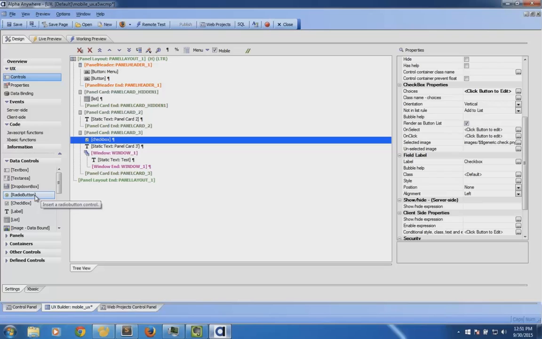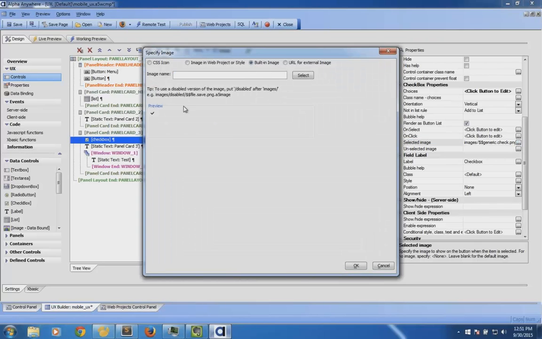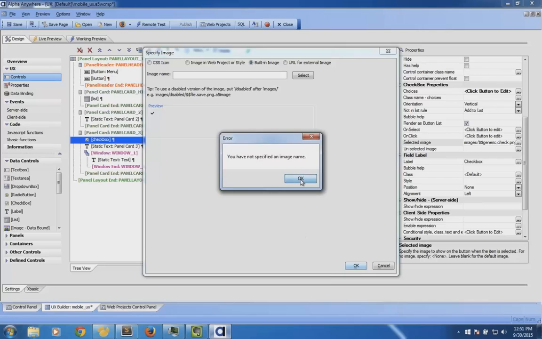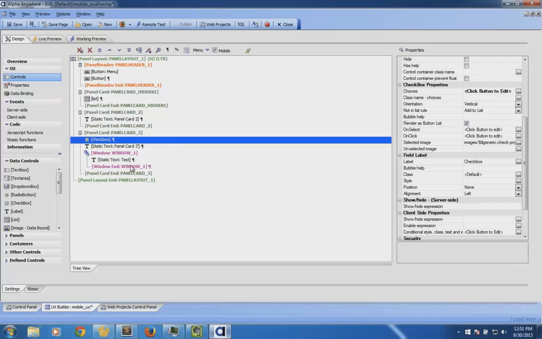So it's almost like a very primitive, simple menu system that you can put in place, and then you use the on-click event. Now, you'll notice I have a selected image and an unselected image. It's a checkbox, so I'm just going to get rid of that and click OK. Oh, I think I have to select an image name. So you can set it up so you can get rid of the checkbox. You can make that a dot or an arrow or whatever you want it to be and control it. But that's a quick and dirty way to create a menu using the checkbox control.